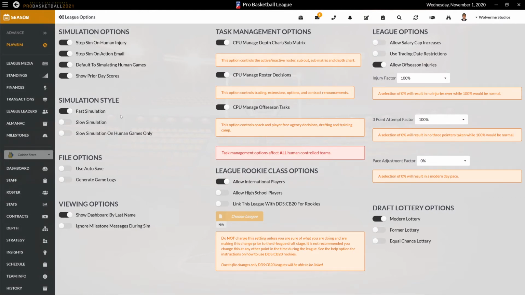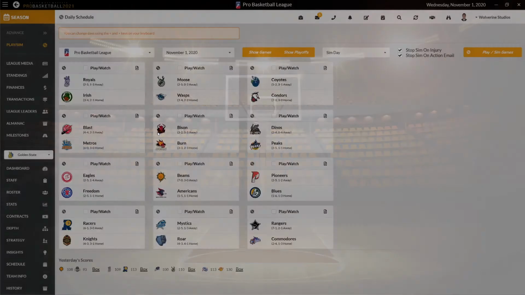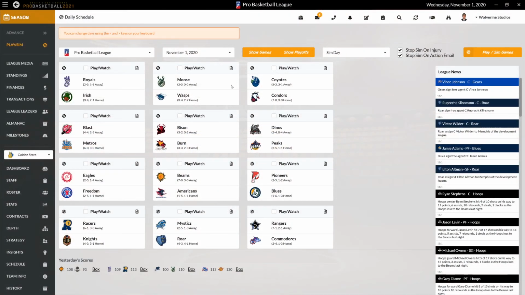Simulation style. This is something I should cover really quick too, because somebody actually asked about this in one of the streams. If you could slow it down for your game, you have options here where the default is the fast simulation that just kind of rolls through. If you do a slow simulation, it will pause after every game that's simmed, and I can show you what that will look like. And then there's also the option to slow it down only for your games.